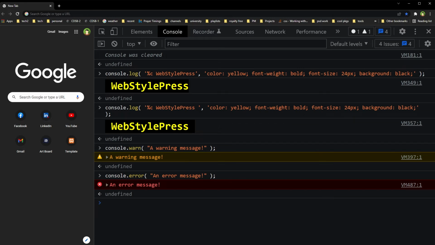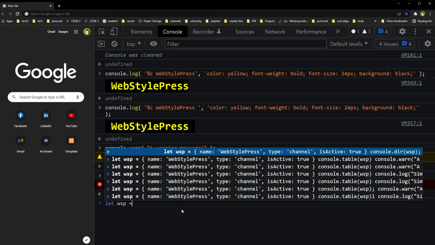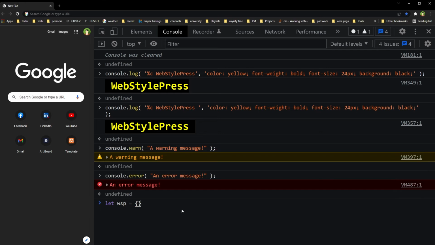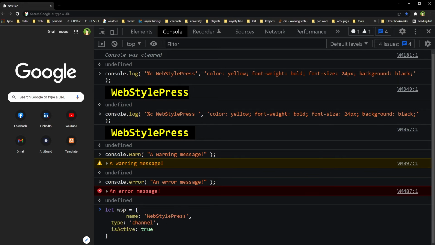If you want to display an object in console, use console.table. For example, we declare an object like let WSP =, and this is our object. And this object has got few properties like name and type and isActive. This is Boolean value, and this is string value. So this is our object.